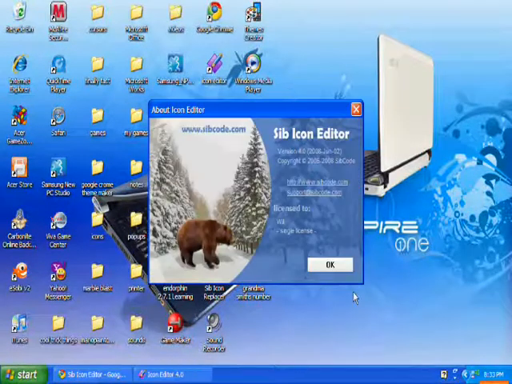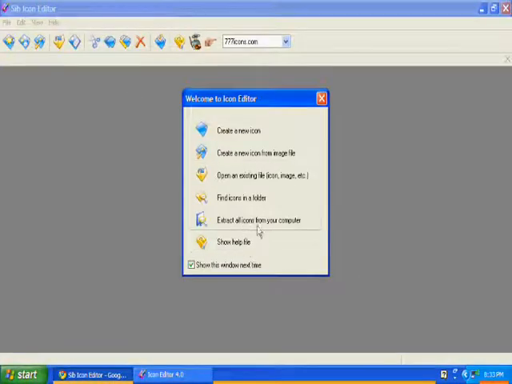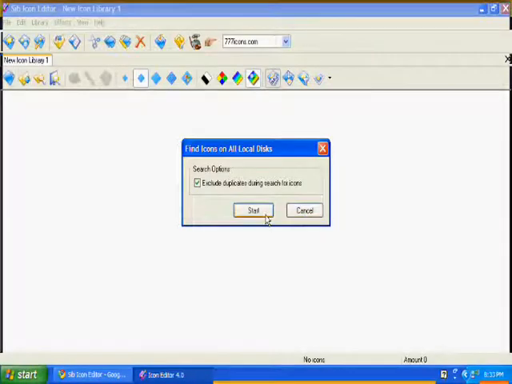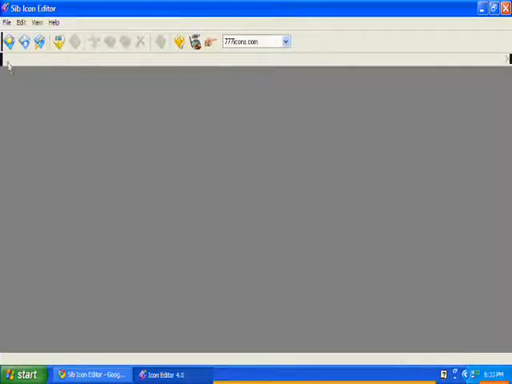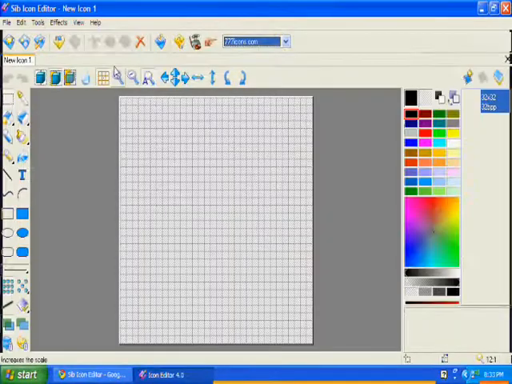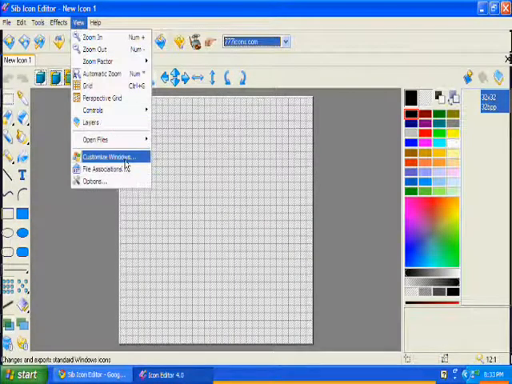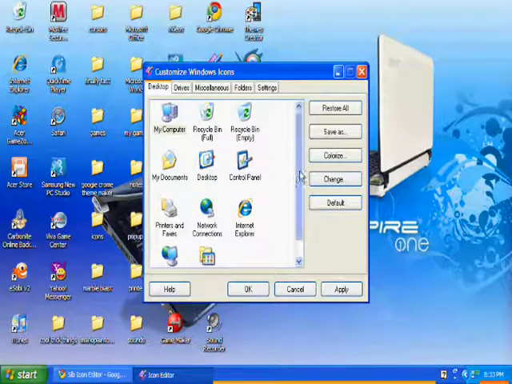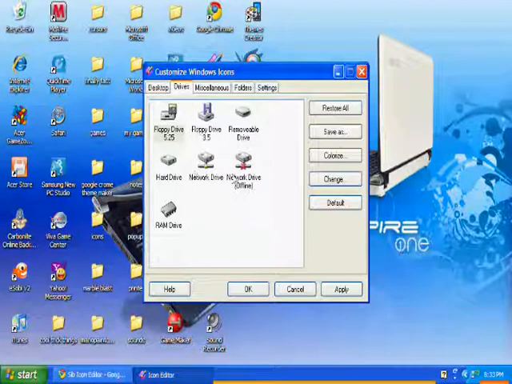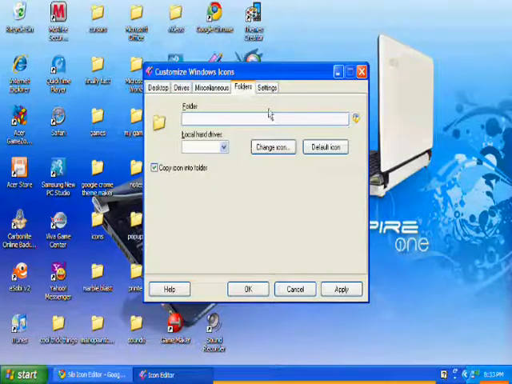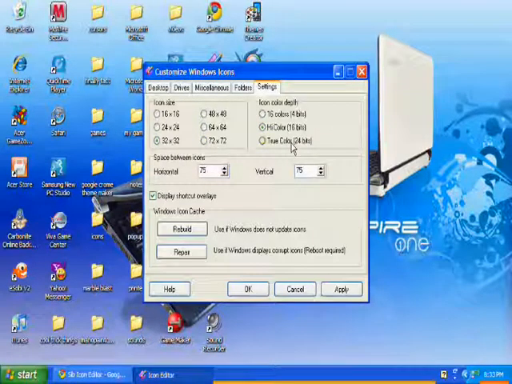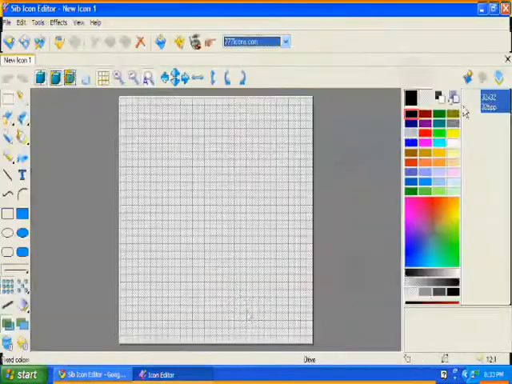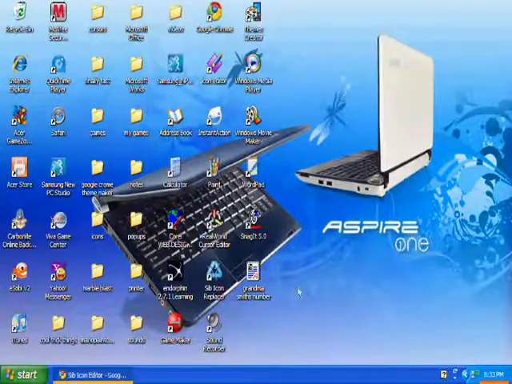And you can open icons, and you can do all this crazy stuff with it. You can go on it and extract all icons from your computer, and you click start, it'll take every icon from the computer and put it right here. And then you can also do cool things, like go to view and customize windows. You can customize any of these icons, make them whatever you want. You can make them bigger, smaller on your desktop, and all of this awesome stuff. It's just so awesome.